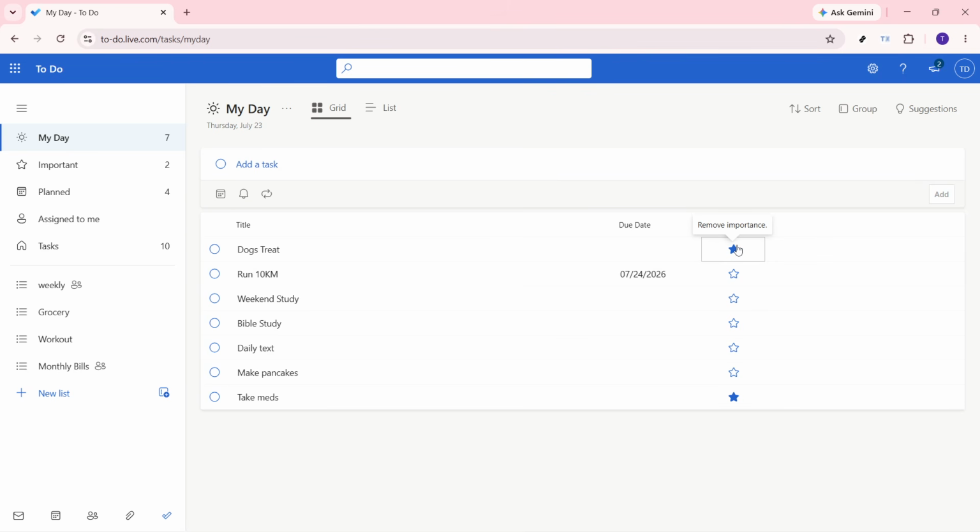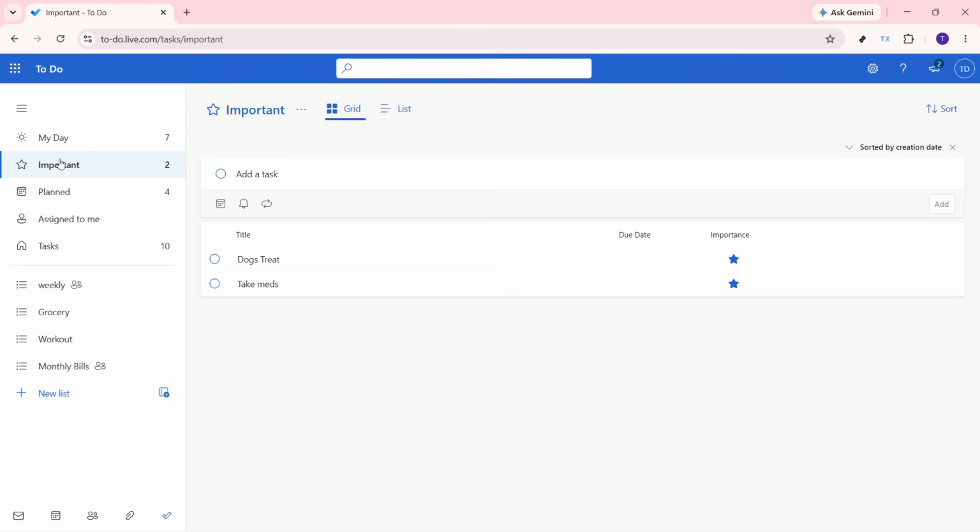Now, click on the important list in the sidebar. This is one of Microsoft To Do's smart lists. As soon as you open it, you'll see the task you just marked with a star appear there automatically. That's the key benefit of a smart list. You don't have to recreate or move the task yourself. Microsoft To Do filters and displays it for you based on the property you assigned, in this case, importance.